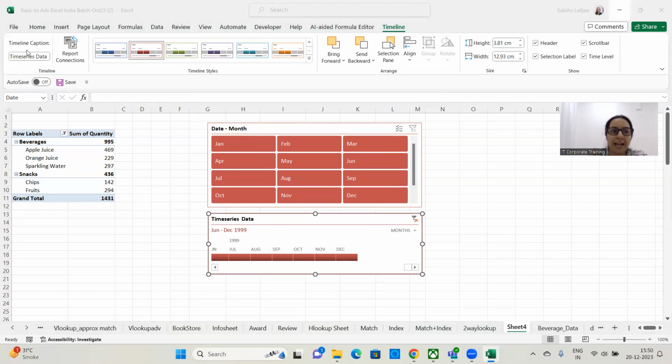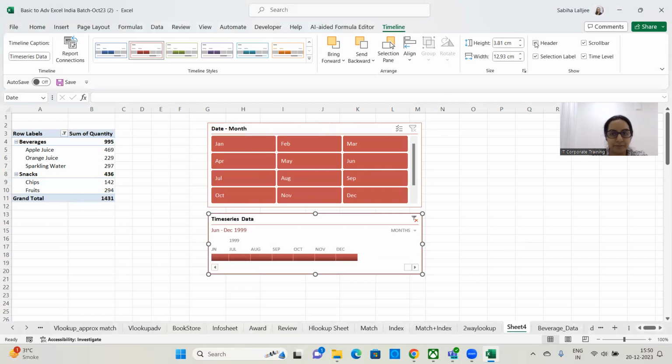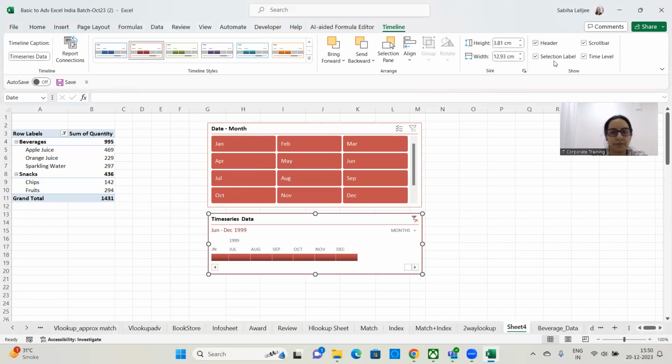Now, as you all know, timeline caption is the label for the timeline filter. Below this, you have something which is called header. If you click on header, it will remove the timeline caption. So if you don't want the timeline caption, you can click on the header and it will close it under the show section. Below that, you have selection label.